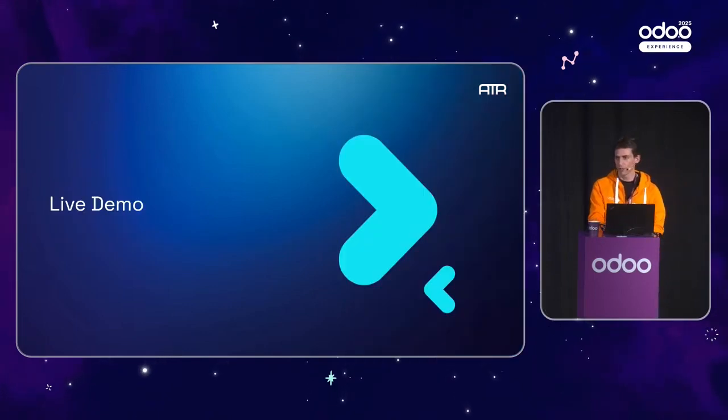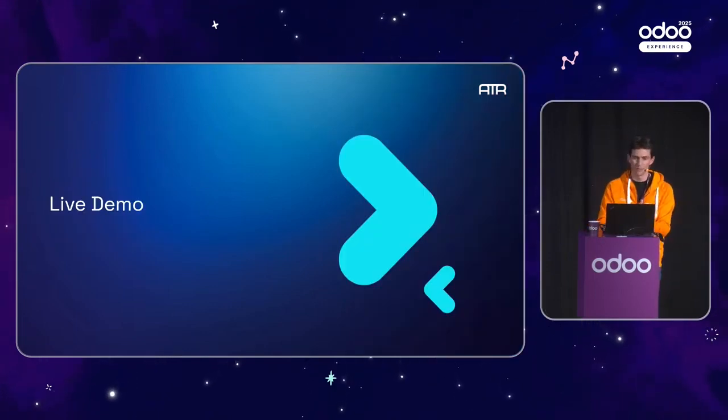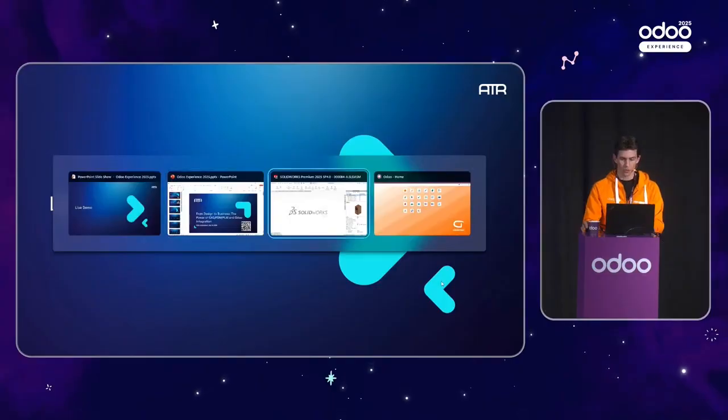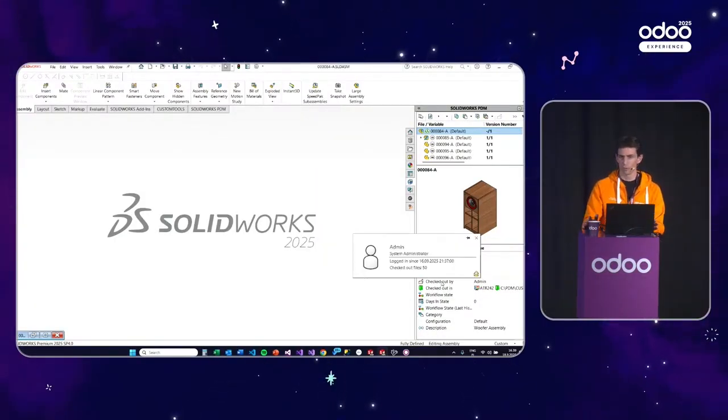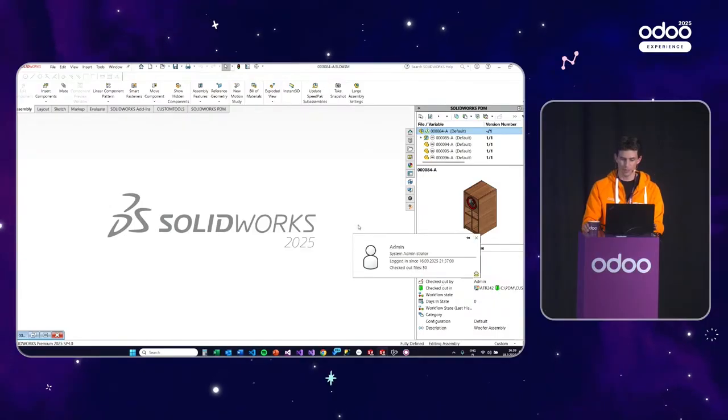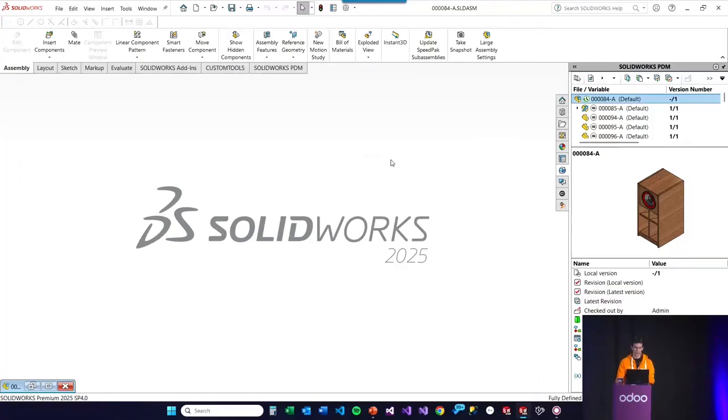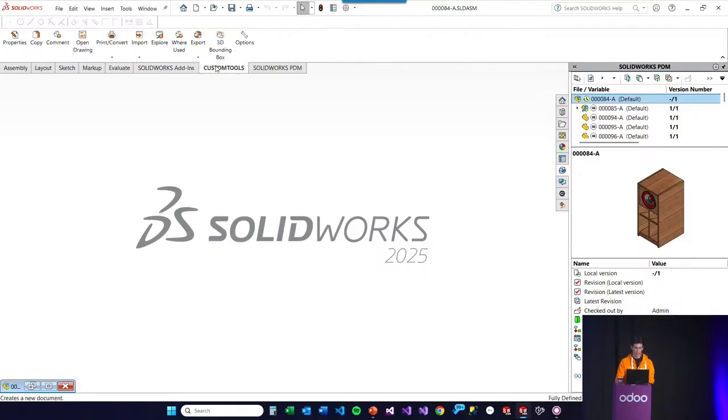But without further talk, let's dive into the live demo. I will first present how the integration works from the designer's perspective while creating a new part in SolidWorks. First of all, we have all functions embedded and tightly integrated with the SolidWorks user interface. We have our own command bar here where the designer can easily access all the functions.